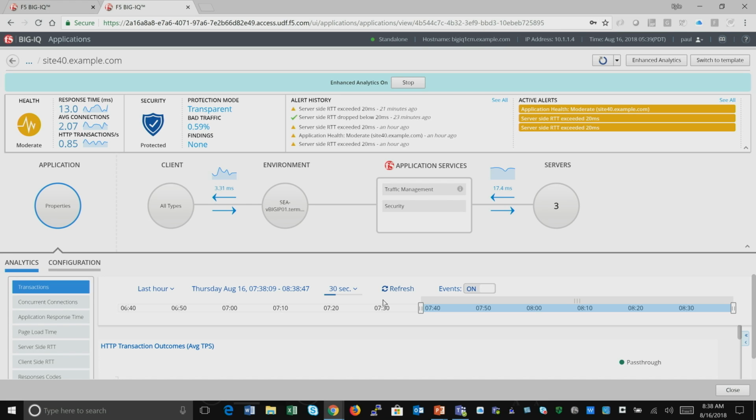If there are active alerts going on, they get their own panel over here that tells you exactly what those alerts are that are currently active. So it gives you that quick troubleshooting view of what's going on for this application.